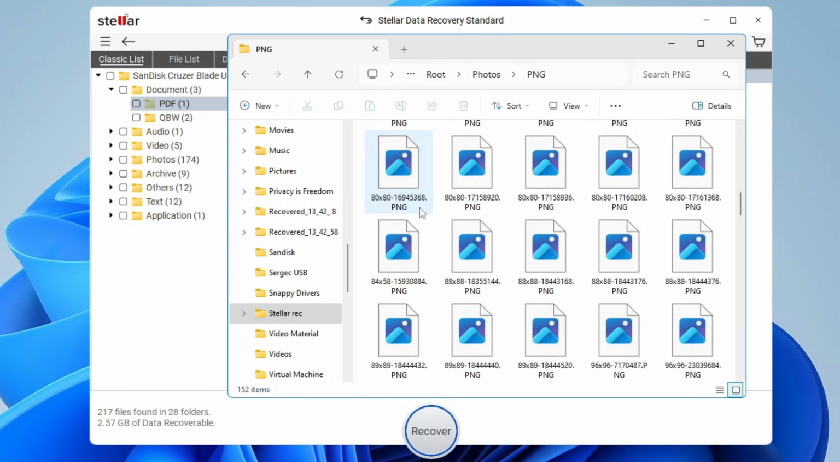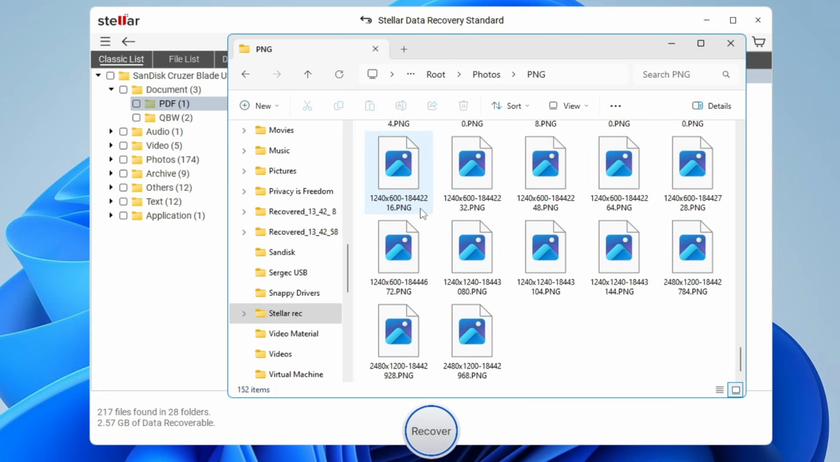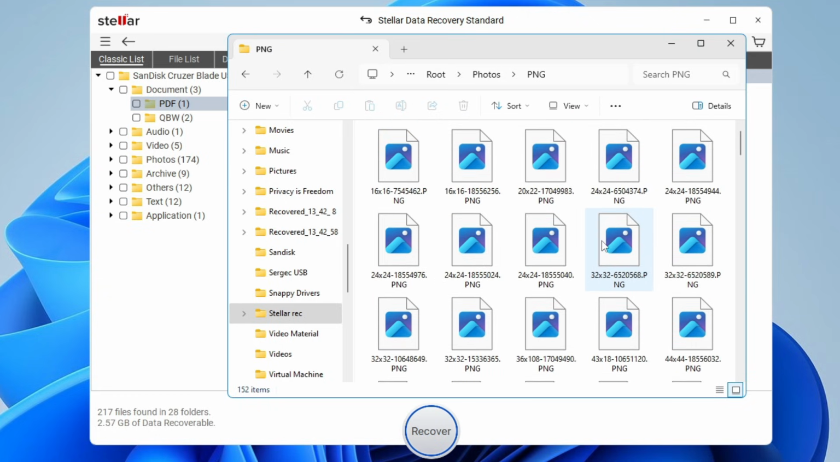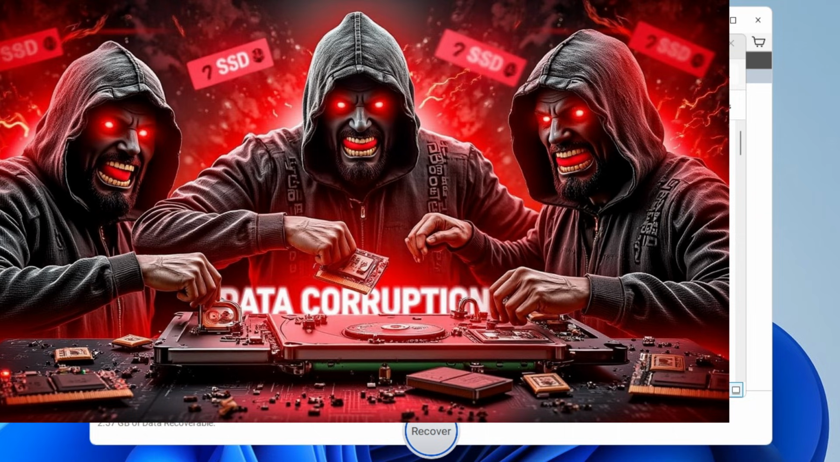So that's all guys for today, and hopefully now you know which are the best recovery software for your PC, for your laptop. And this will surely give you peace of mind that if any time your data gets deleted, you don't have to worry about it, especially with Stellar data recovery in order to recover your data.